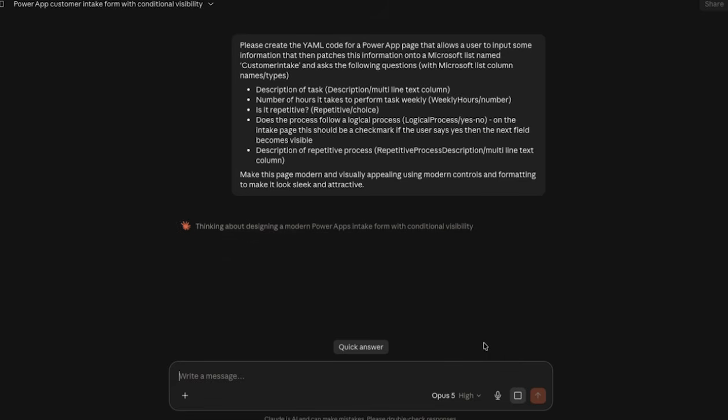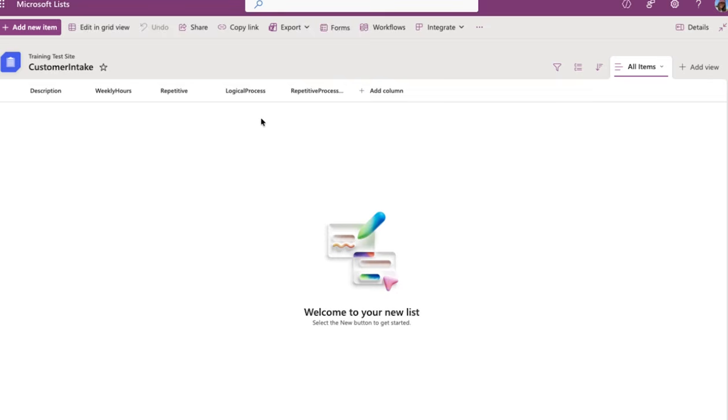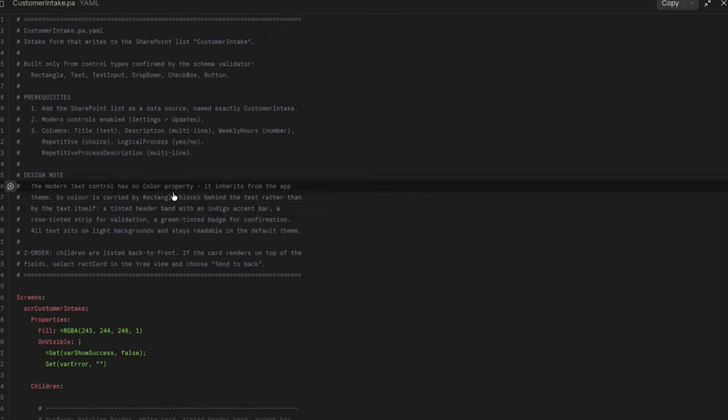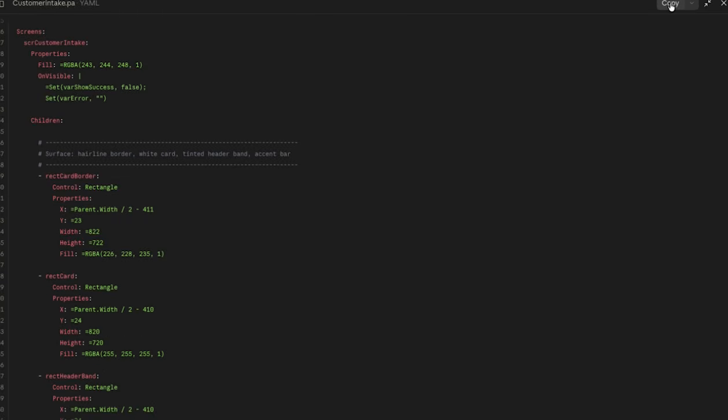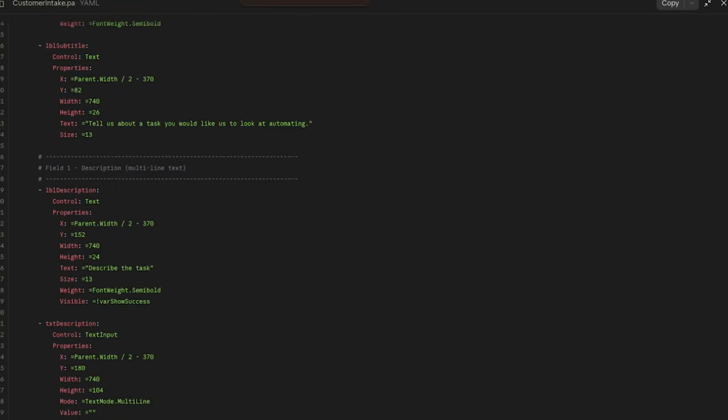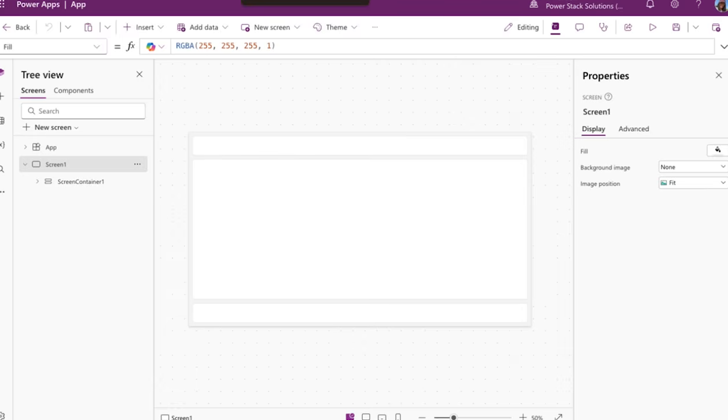And you'll see that it's going to take a while. In the meantime, I want to show you that I have already created the list that I was describing in the prompt. It's very helpful to already have the list created. That way you know all the columns that you will be using in that list, and you'll also know the column types. So once it gives you the YAML code, you can actually open up the file and then click on copy there. And then I will jump back into the blank Power App.